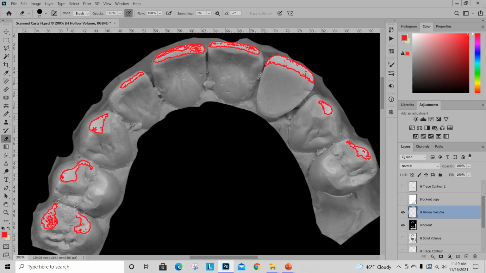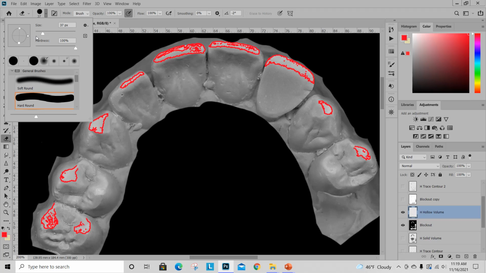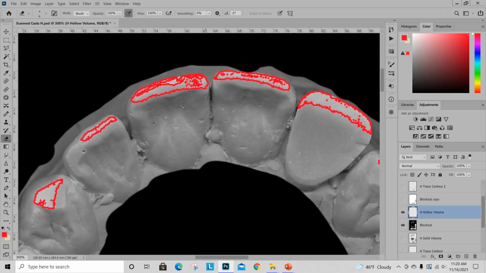So let's say I don't think this marginal ridge here really participated, so I'm going to erase that mark right there. I don't really like that part of that mark, so I'm going to erase that. Let's say I don't like that. I'm going to erase that. And then now I'm going to make this a little bit smaller. Probably even smaller than that. Whoop, that's probably too small. And I'm going to Control plus and zoom in just a little bit more because it's going to make it easier for me to clean this stuff up.